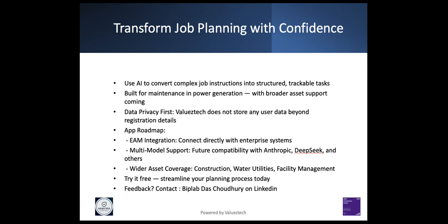Okay. Diversifying the AI. And is it planning to stay focused only on power generation? Not forever, it seems. The plans also include building it out and testing it for other asset types and industries. Oh, like what? Construction was mentioned, facilities management, and also water utilities. Okay, so broader potential applications. Any field that deals with complex, text-heavy job instructions could potentially benefit. That seems to be the direction, expanding beyond that initial niche.